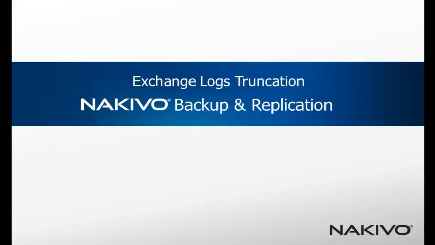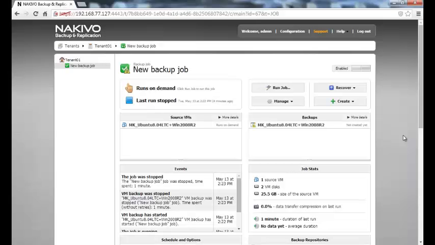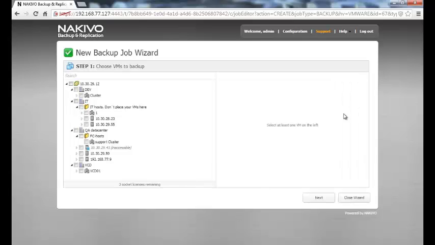Hello guys, today we will learn how to truncate Exchange server logs with NAKIVO Backup and Replication. This feature is agentless, by the way, and works right out of the box. So in order to truncate Exchange server logs, first of all I need to create a backup job. And this process is simple as always with NAKIVO.